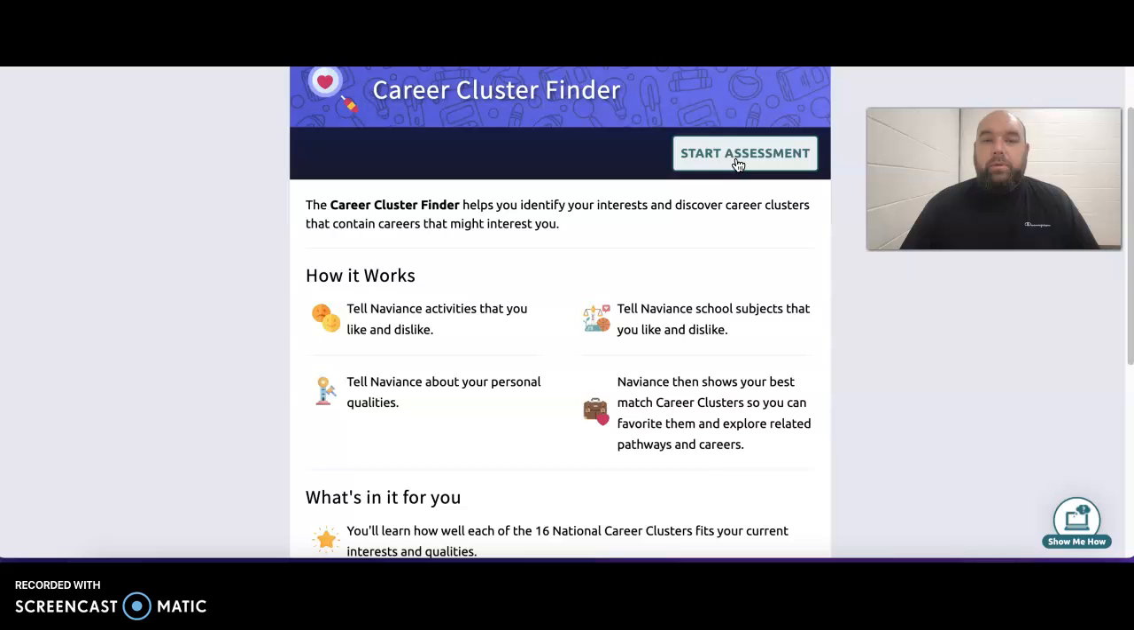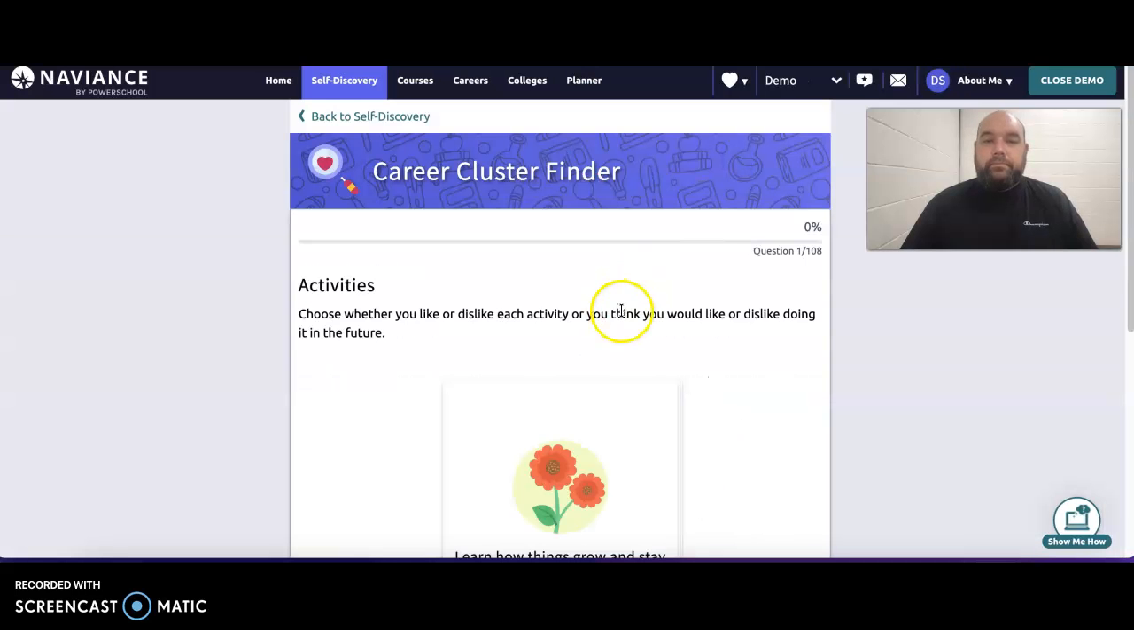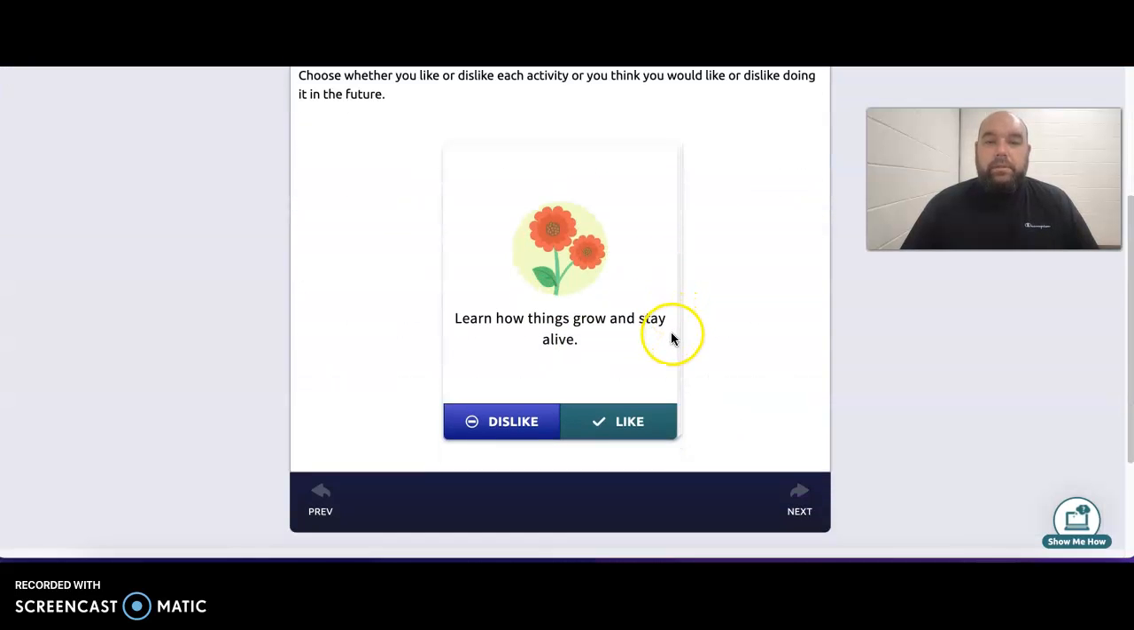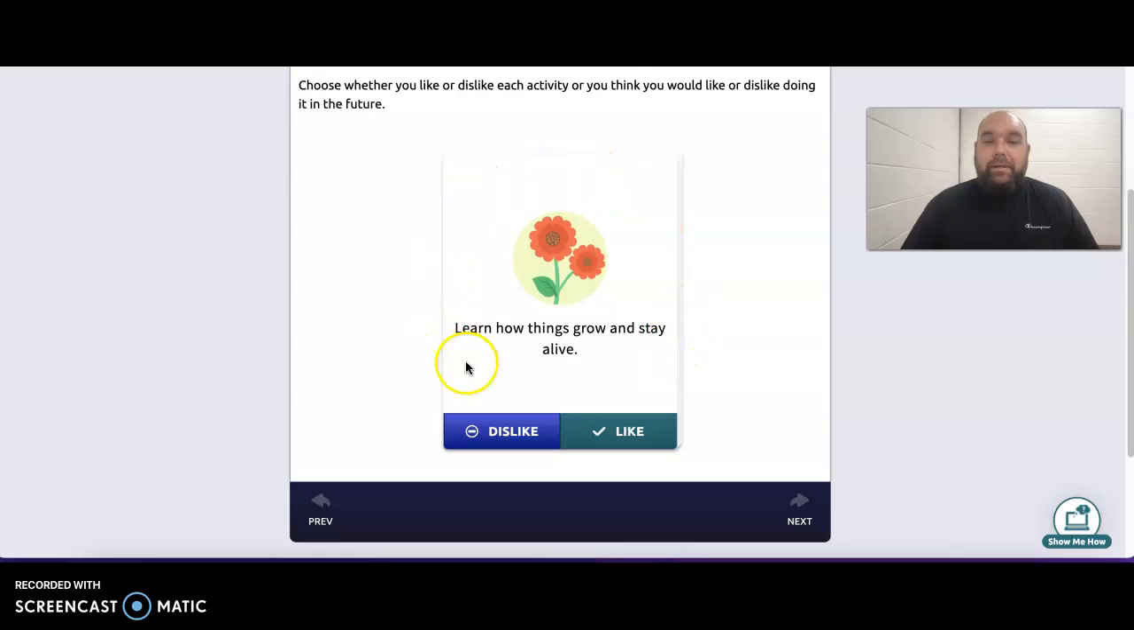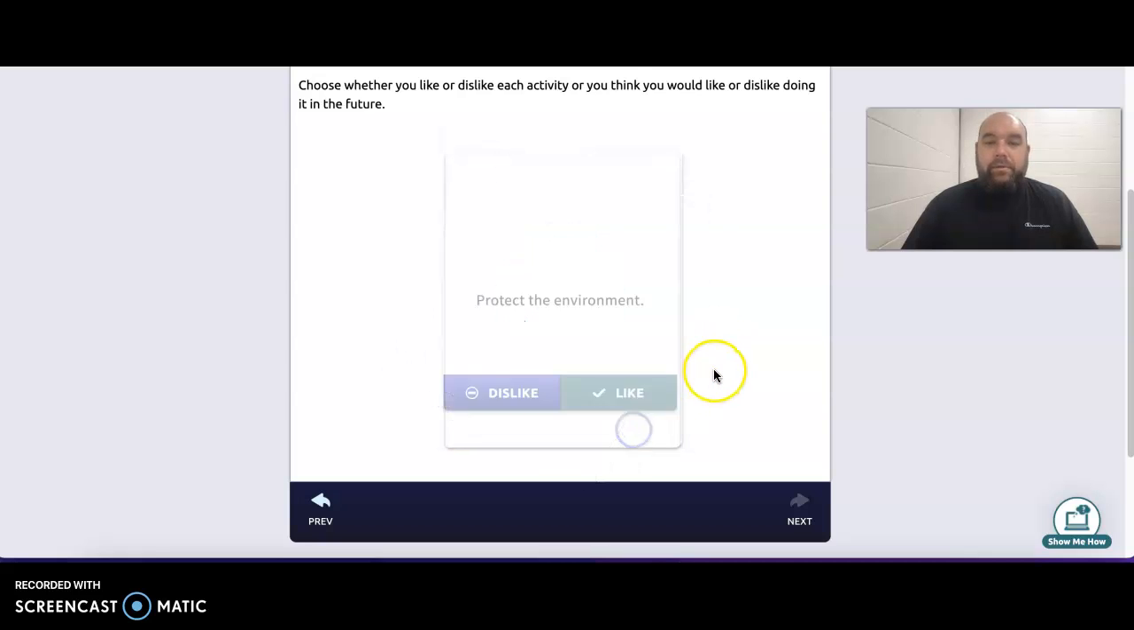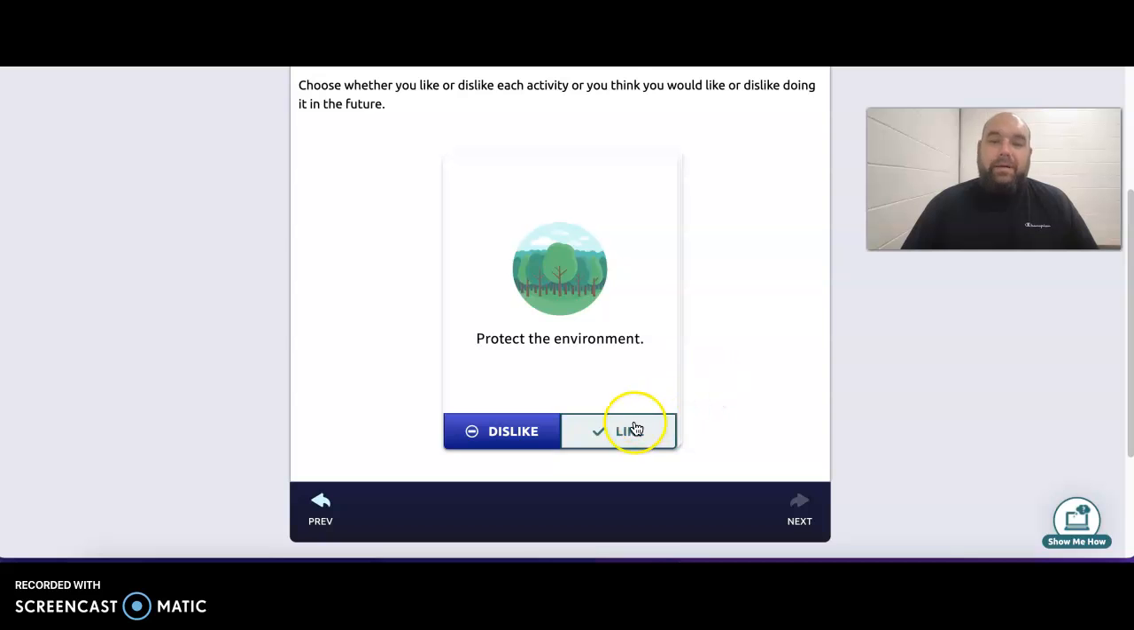All right? We're going to click Start Assessment right here. So simple. You're going to be given a question or a statement. Do you like to learn how things grow and stay alive? I do. Do you like to hunt or fish? I do. I just never have time for it. Do you like to protect the environment? Yeah, I really do because I like those other 2 things.